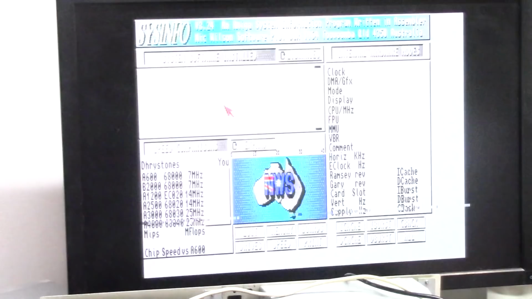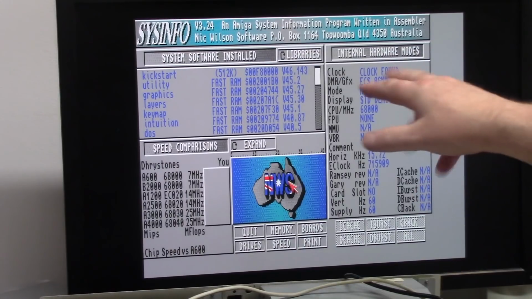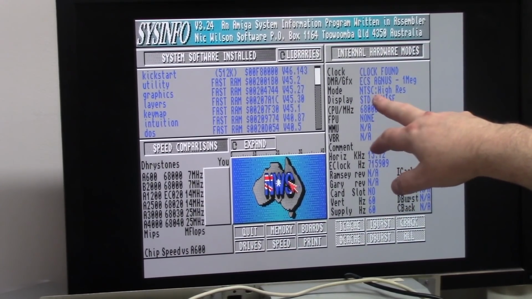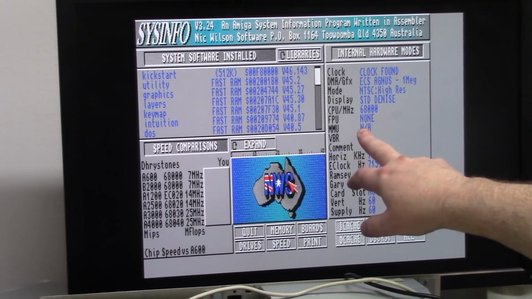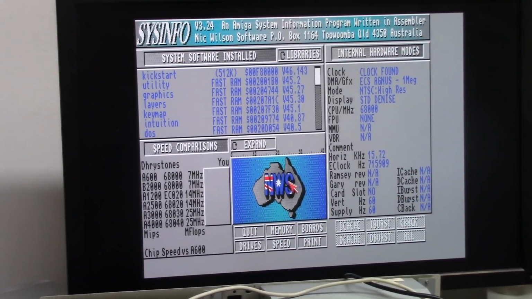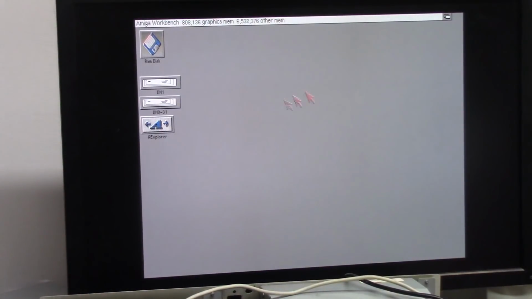Sysinfo. This is the older one, 324. Fine, ECS, Agnes, NTSC High Res, Standard Denise, 68000 in junk. I'm not even going to bother with it. It's not like it's getting any speed. I do have the Kickstart 3.1.4 ROM in here, as you can see. But it's crystal clear. It's running.